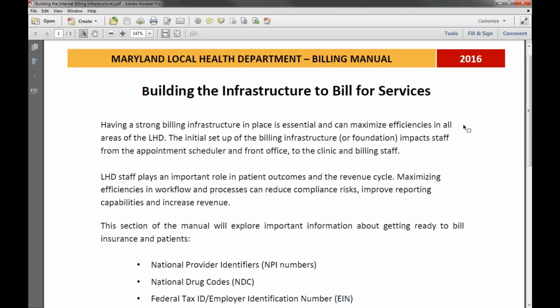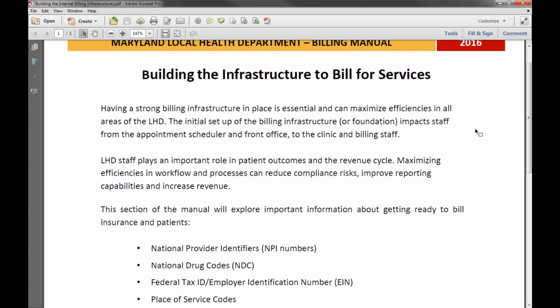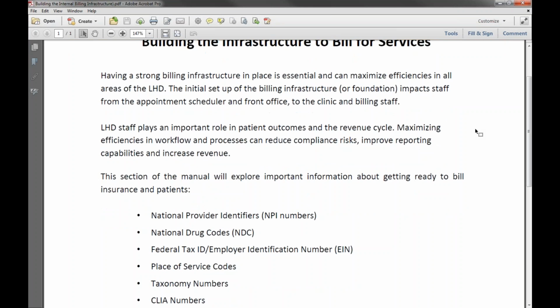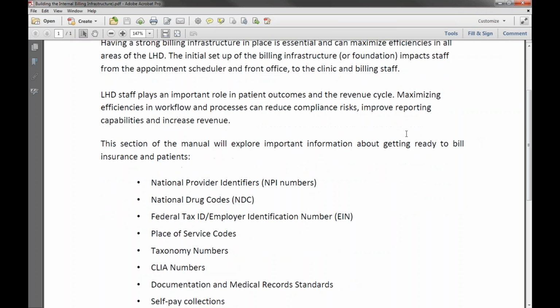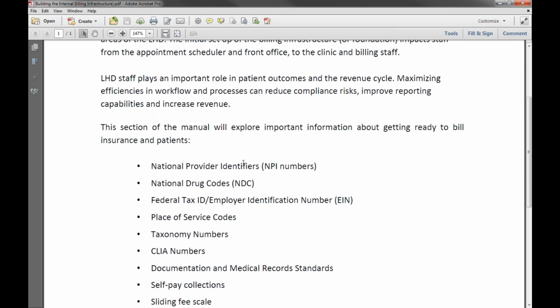The reason this section is so important is because you need to make sure there are certain things in place, like I mentioned when we were introducing the chapters, that have to be there before you can actually do any billing. So what we decided to list here is NPI numbers. I think everybody realizes NPI numbers are national provider identifiers. There are three types of NPI numbers. There's organizational, there's subpart, and there's individual providers.